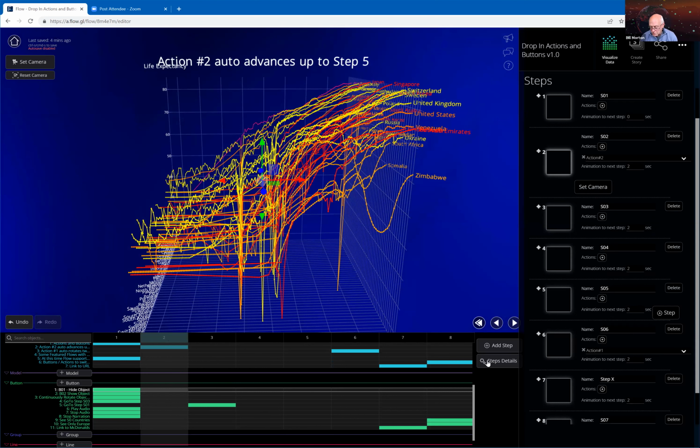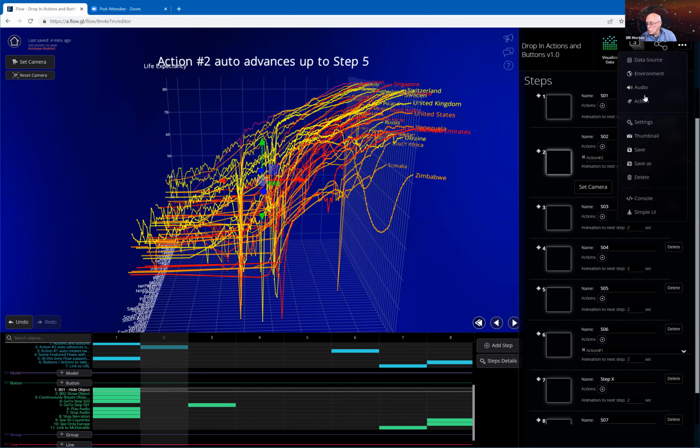So let's go into step details and see how step 2 is defined. Well, in step details, there's not many things that you can define. You can give it a name, and also you can give it an action. This is the action that's going to be automatically executed when I go into step 2. The particular automated action on step 2 is action number 2. That's the name of it. So let's go over here to my 3-dot menu, down here where I have audios and actions, and take a look at what action number 2 is.